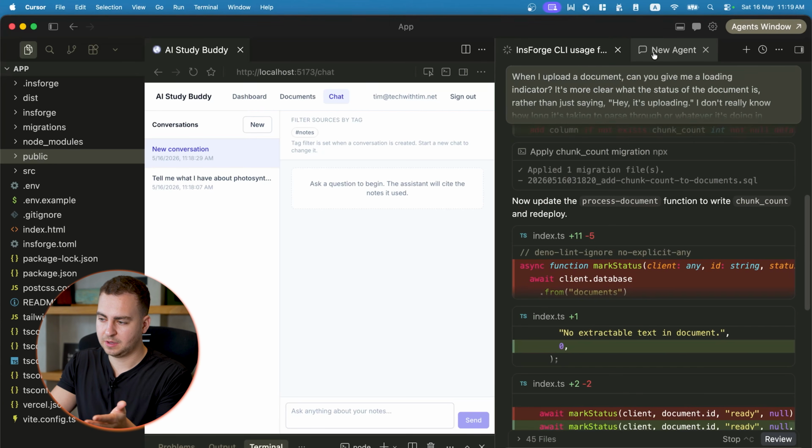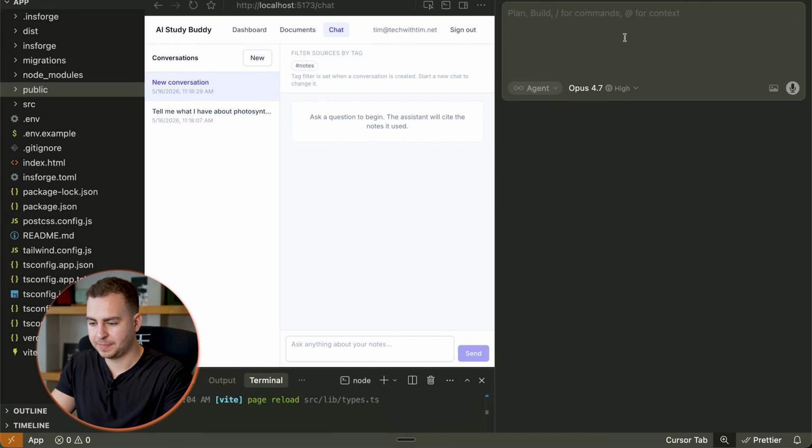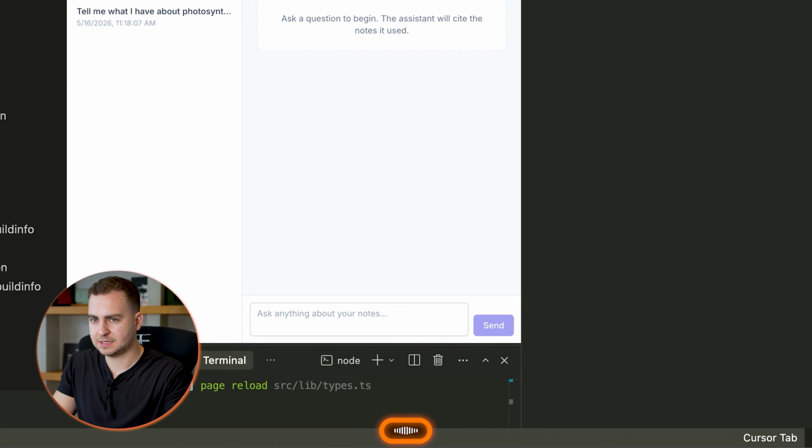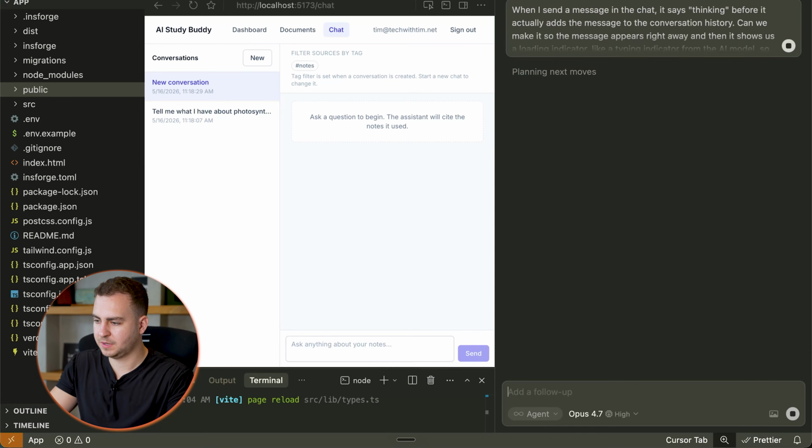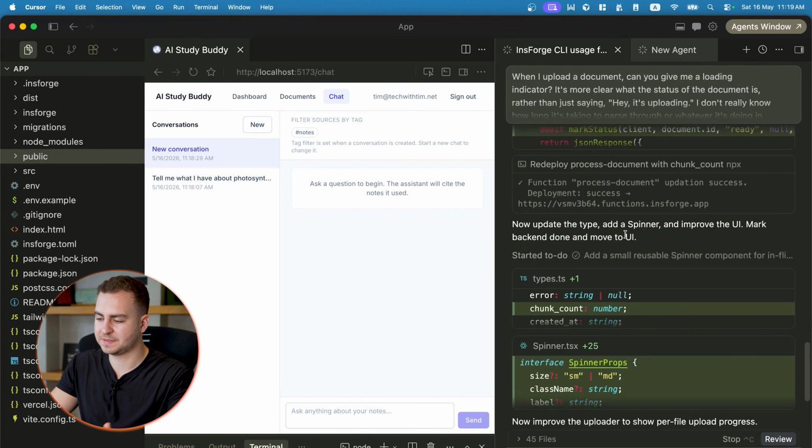So this one's going, but then I just open a new agent, and I can say, when I send a message in the chat, it says thinking before it actually adds the message to the conversation history. Can we make it so the message appears right away and then it shows us a loading indicator or a typing indicator from the AI model so it feels more like a normal conversation? And then boom, hit enter, and then both of these can just work at the same time.